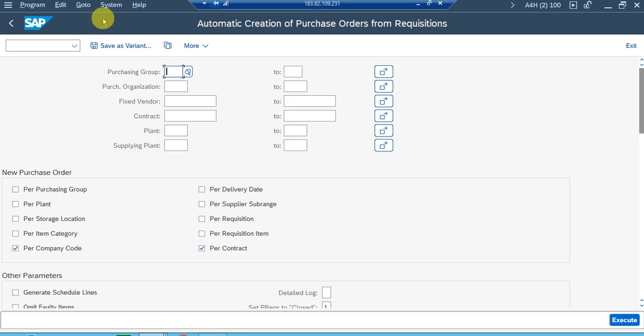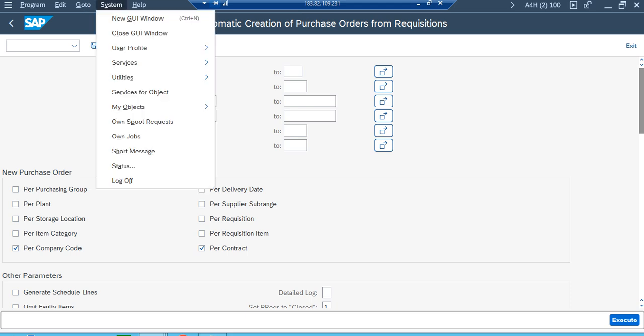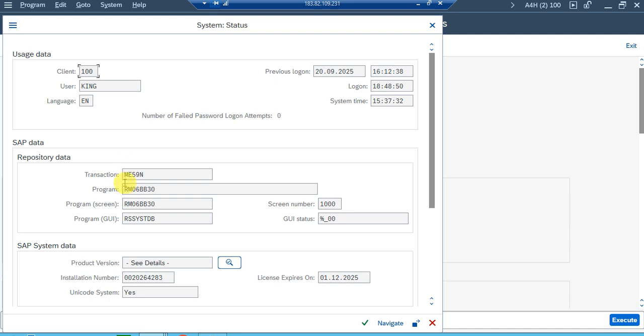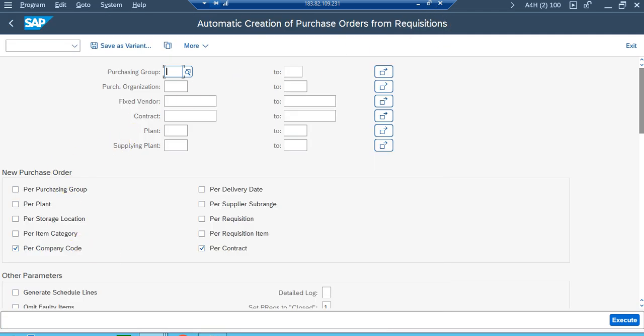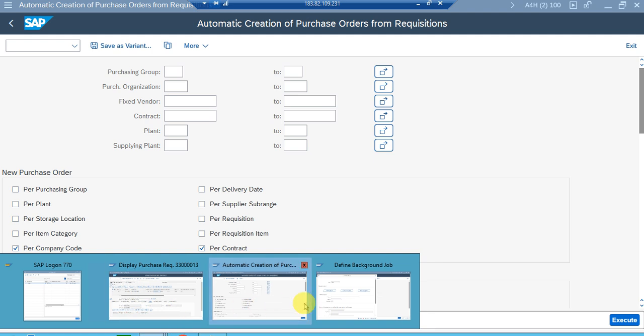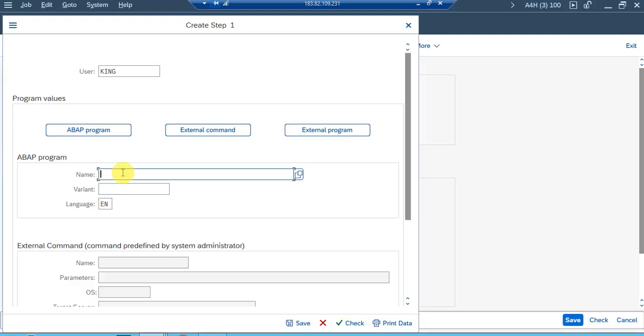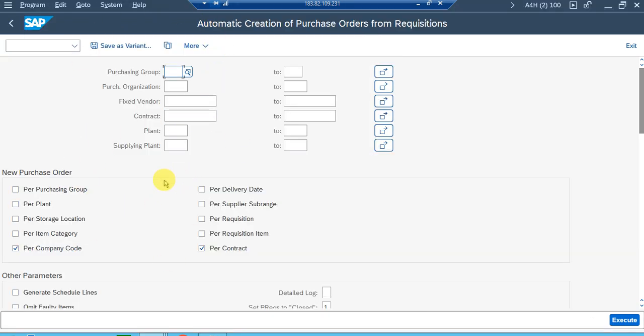How can I check? In the menu option, click on System, then click on Status. Here you can see in the program field what program name it is showing: RM06BB30. So this is the program name of this ME59N screen or transaction. So go to the background job screen. Here we will provide the program name RM06BB30.